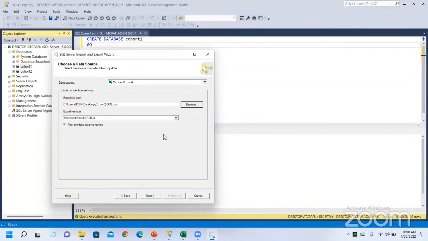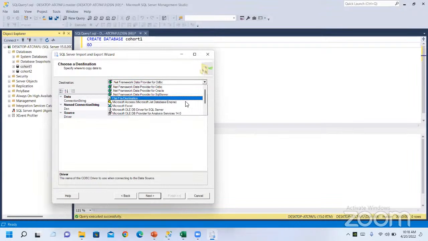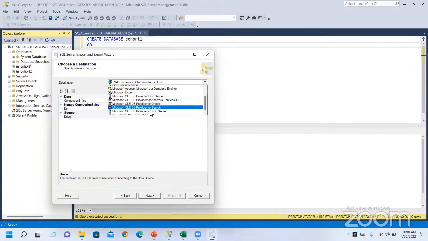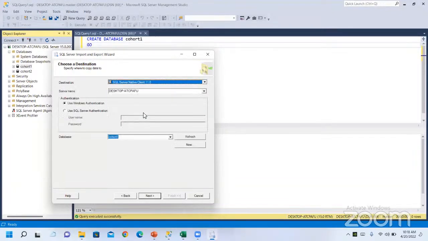I'm using the default. For the data that I shared with you, the default will work for Excel, which is Excel 1997 to 2003. Then I go for next. Now I select where I want to import my data to. In this case, we are importing it to our local client on the SQL Server, which you installed yesterday.